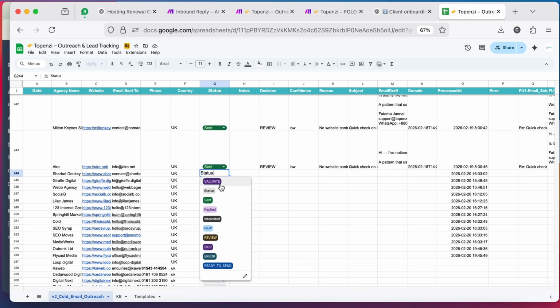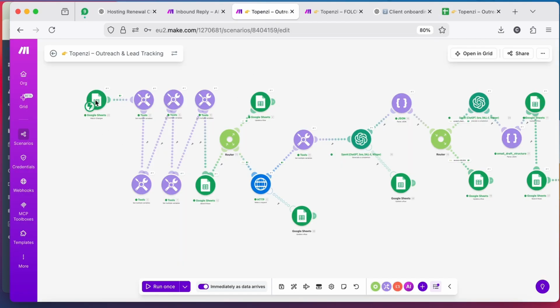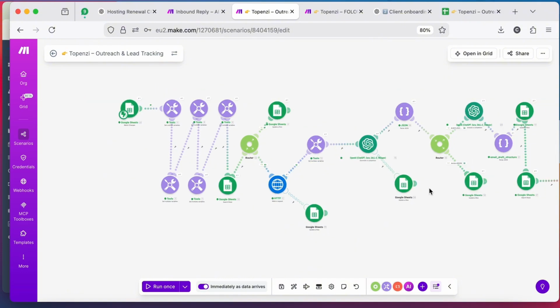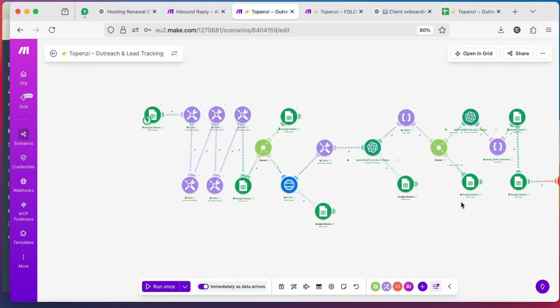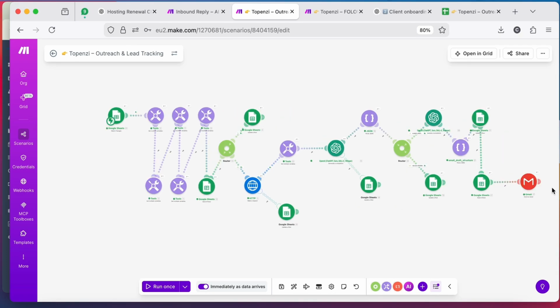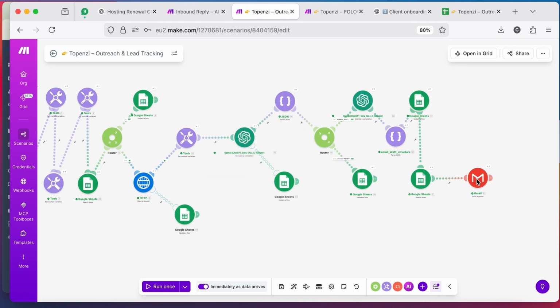Once I click validate, our first scenario gets activated and it will run through and create a very personalized email for that prospect, and you can draft it, or in this case I send that email straight away because the prompt I'm using is really cool here.